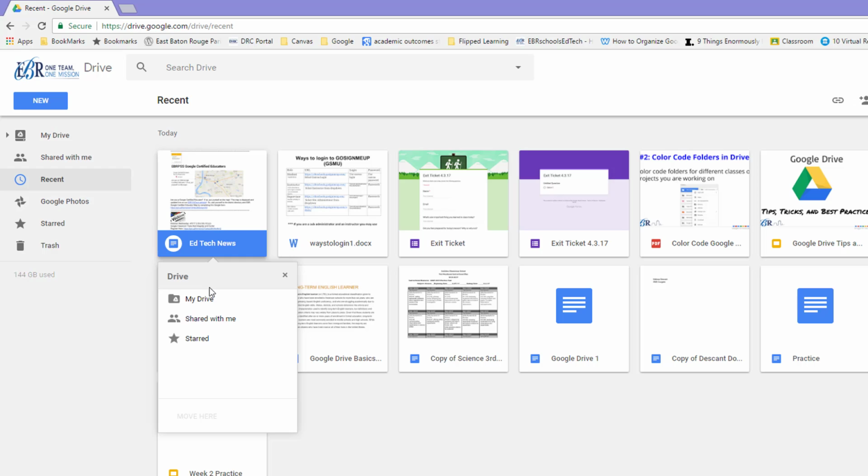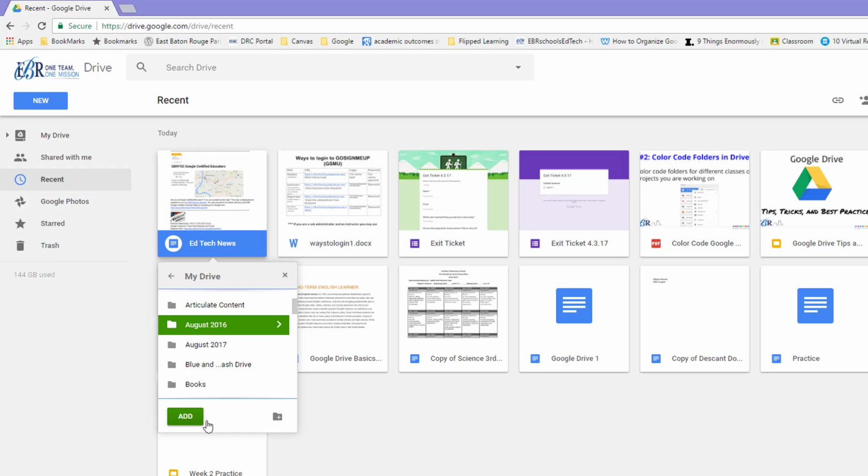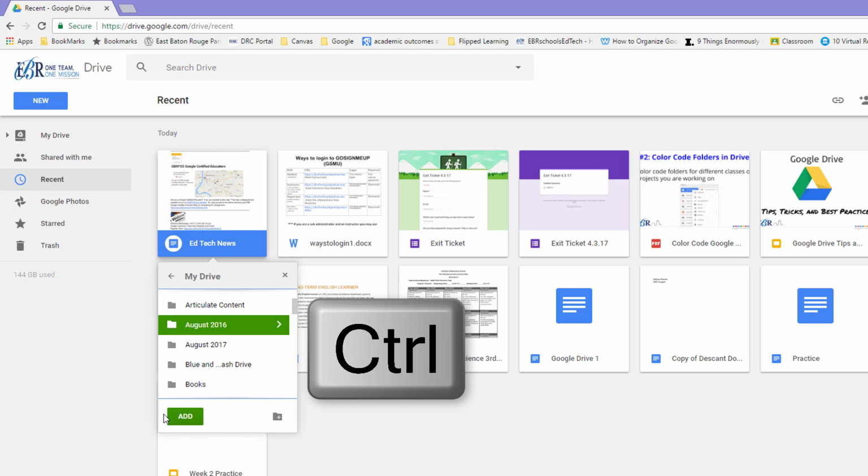Notice that I get the option to move around in my drive or to go to documents that are shared with me. I'm going to select my drive. And I'm going to scroll down a bit, and I see some folders that I want to begin adding this file to. So I'll select a folder, and notice that the option to move that file comes up. But what I'm going to do here is hit the Control button on my keyboard, and notice that that changes to allow me to add it to multiple folders.